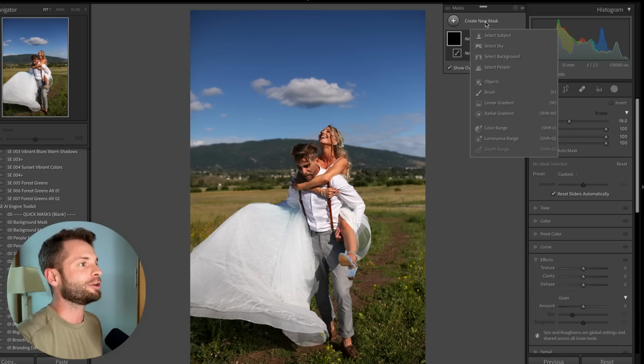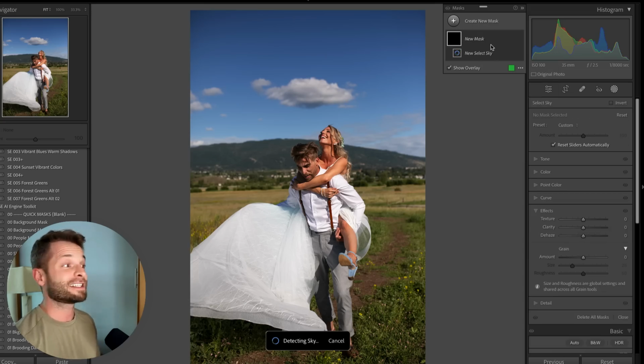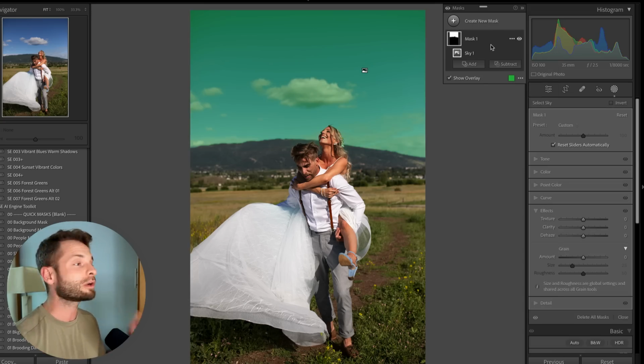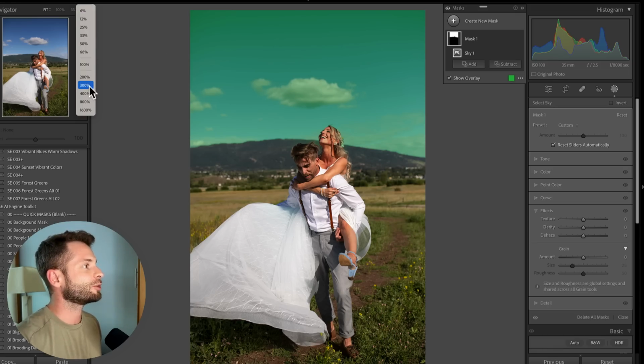So we're gonna go up here to create new mask and go select sky. This technique is gonna work the same whether you're in Lightroom Classic or Lightroom CC, it doesn't matter. Just create a new sky mask. From there, we're going to zoom in and just take a look at what Lightroom has given us. So I'm gonna go up to 300%.